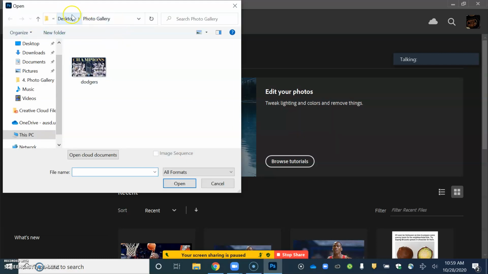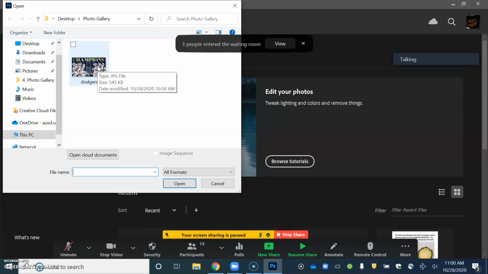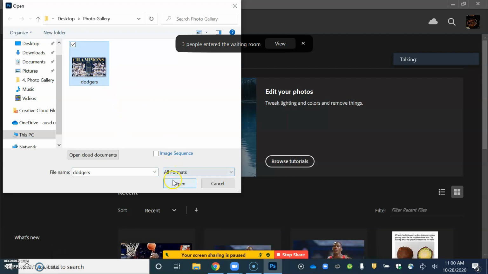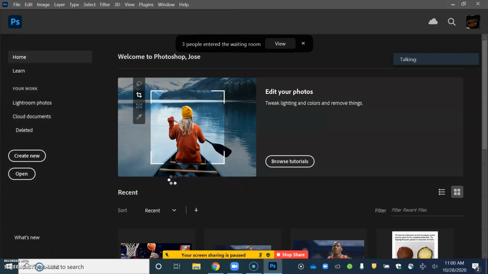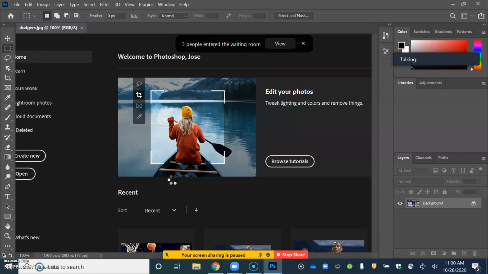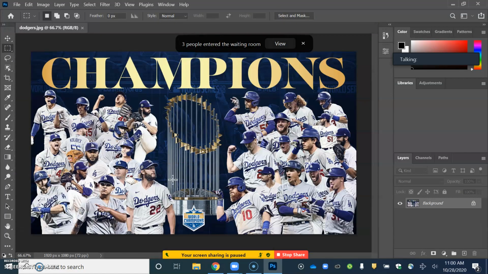And you can see here that it's inside the desktop photo gallery. There's my image. There's only one image there. By the time I'm done with this, there's going to be 2 images in there: this original version and a thumbnail version. So let's do that. Open. Okay. So here's my first one.